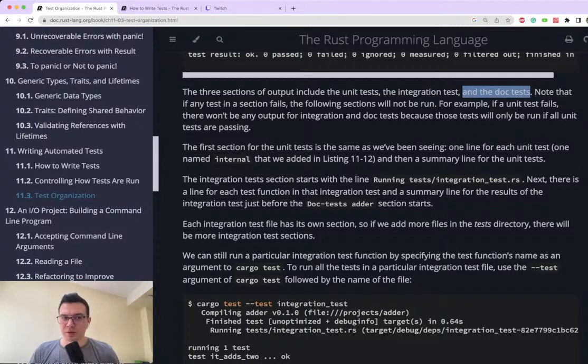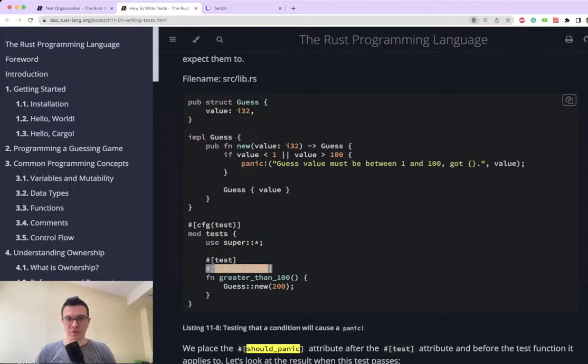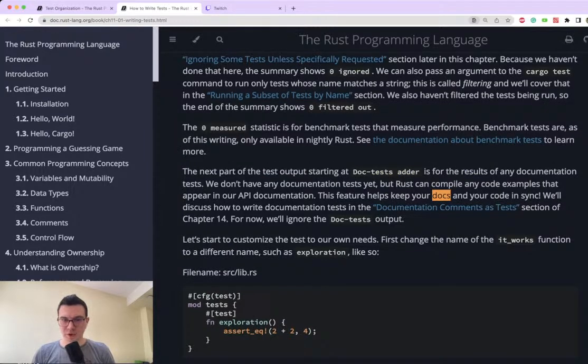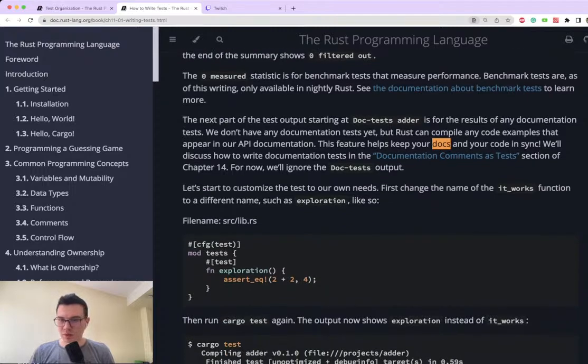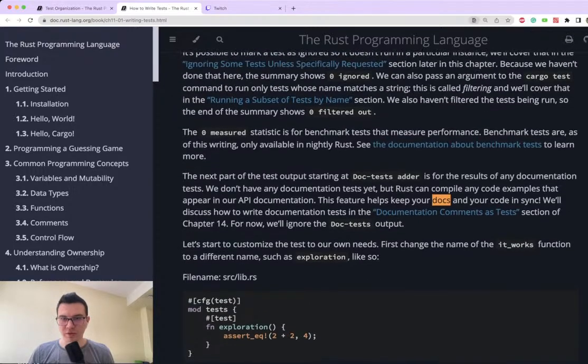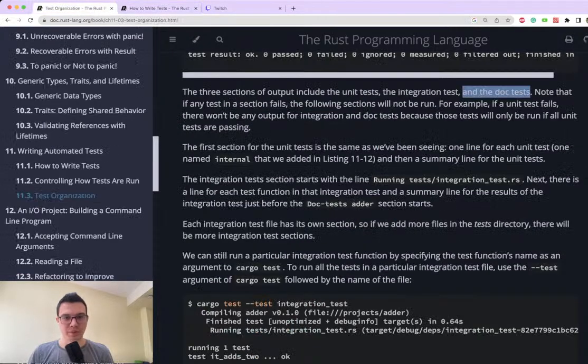Did we already read anything about the docs? I don't think so, but maybe I just forgot. Was it in docs? This feature helps keep your docs and your code in sync. We'll discuss how to write documentation tests in chapter 14.